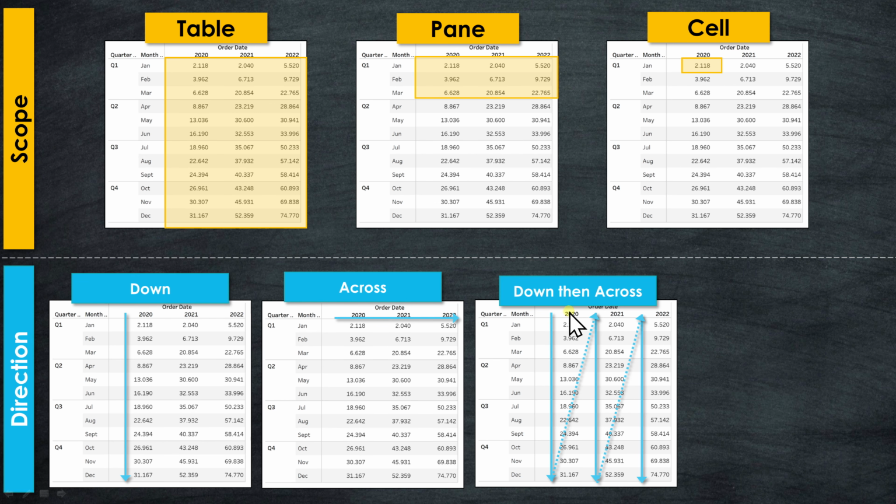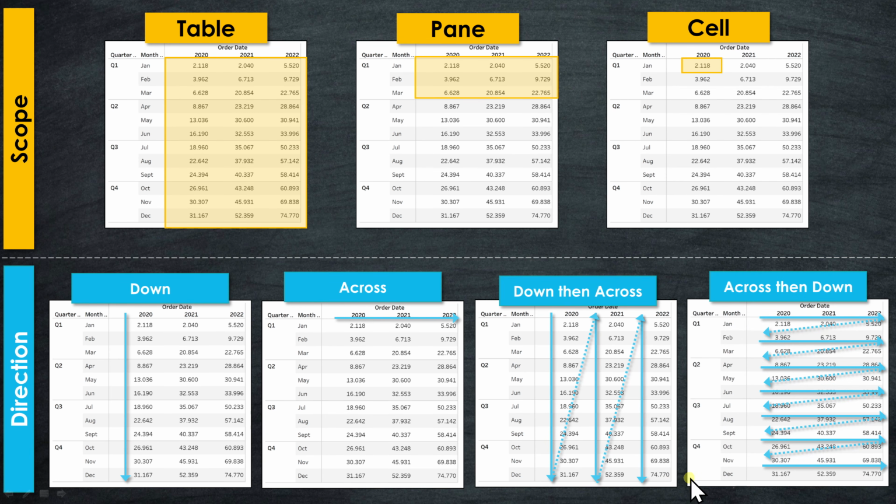This time the starting value is going to be the top left and the last value is going to be the bottom right. Moving on to the last direction that we have, I think you got it already. It's exactly the opposite. First we do across, then we're going to do down. So here again there are no resets.